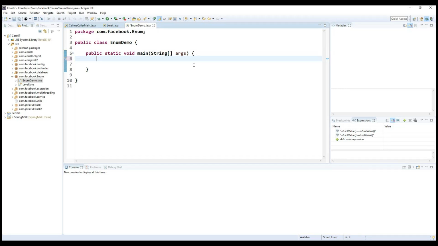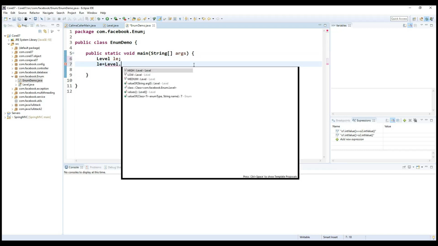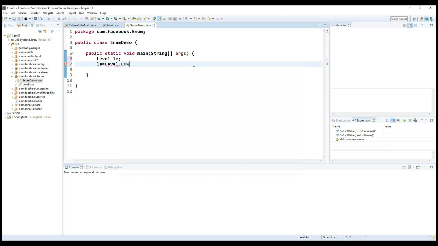So observe what I'm trying to write here. Here I'm trying to define level. What is the level? Basically it is an enum type. After this, now what I'm doing here, LA is equal to Level dot, how many constants are we having here? 3 constants. You can write anything here, so I'm trying to define it as low.